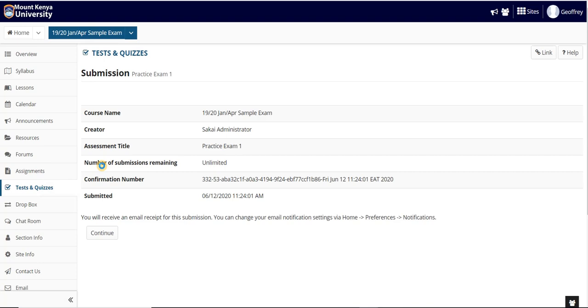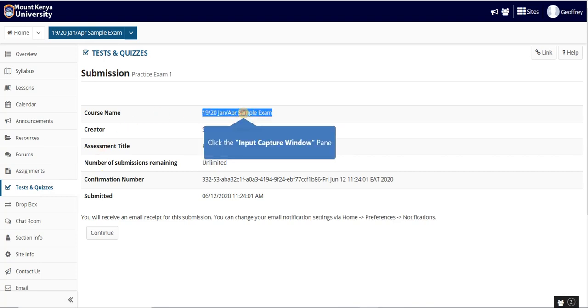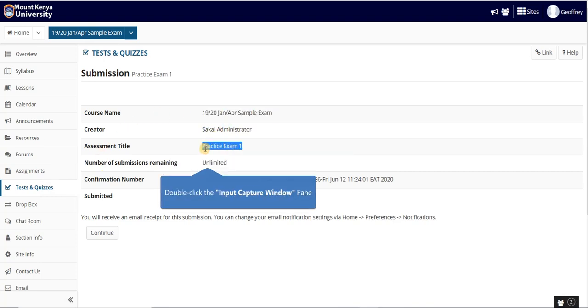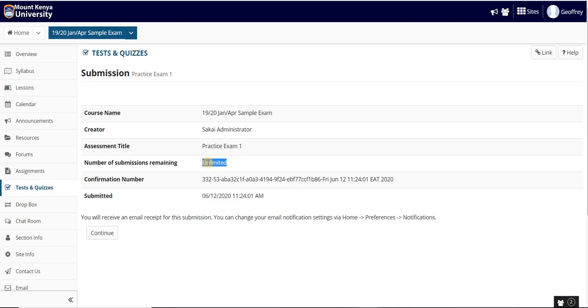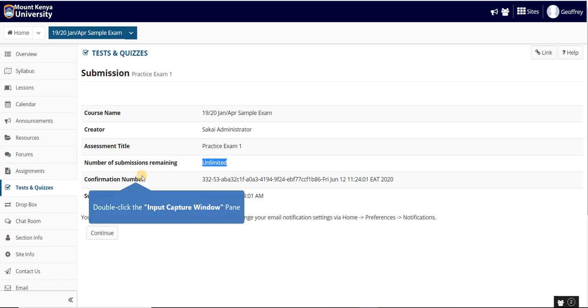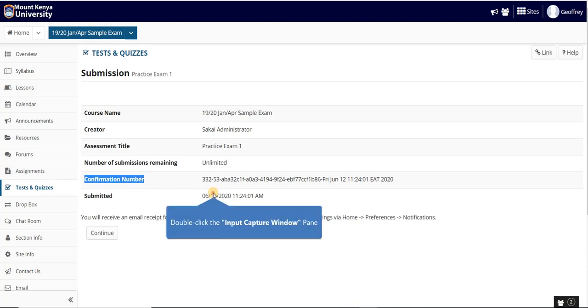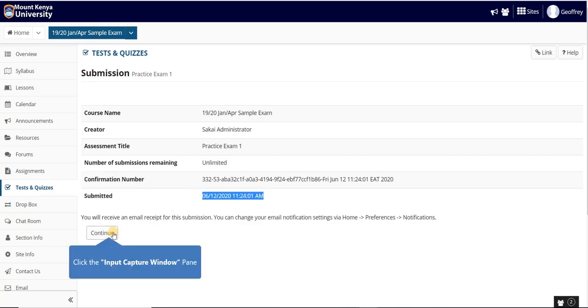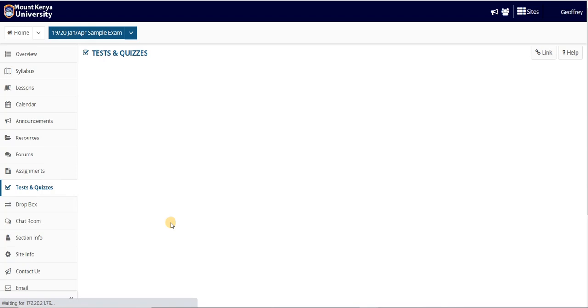Once you submit, you'll get the course name, the title, and the number of submissions remaining. So here, if the lecturer had allowed you to do like 2 or 3 submissions, then it will indicate there. Then the confirmation number will be there with the submission date. And then you click on continue and you're done.